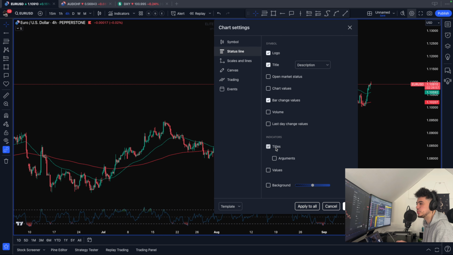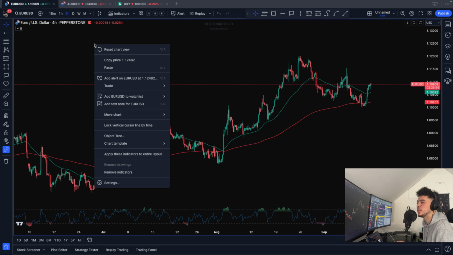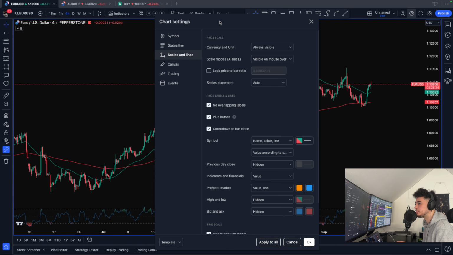For the indicators, I just have the titles. So if I go here, you can see it's just the titles, minimal. I don't need to see all the details for them because I already know them. Obviously, I use them. I know what the settings are. I don't need to see the preview here, and I can still go and edit them. So it's about having only the essential data to make the chart look clean and not filling it up with loads of tags and titles and text and stuff that I don't need or want.